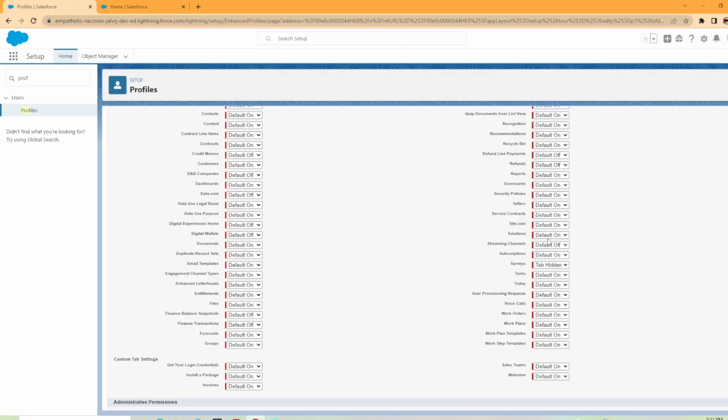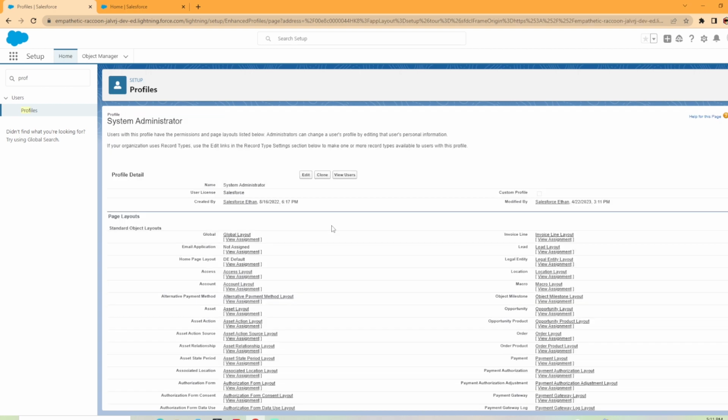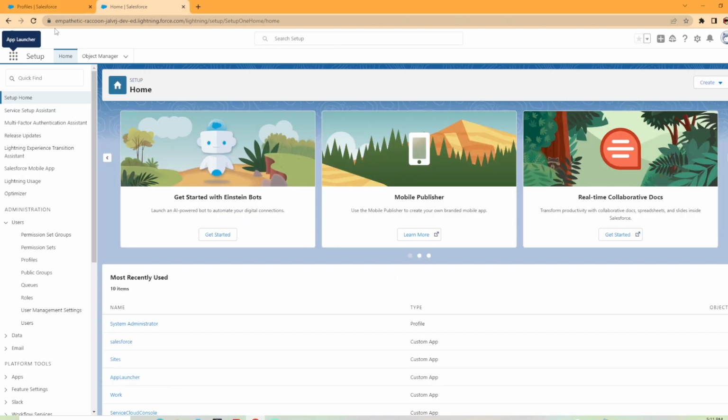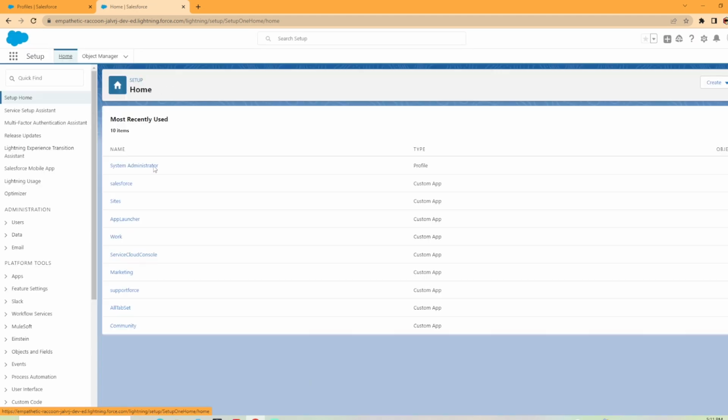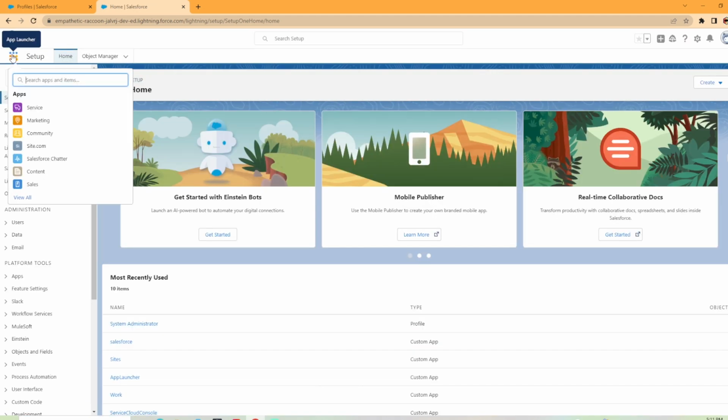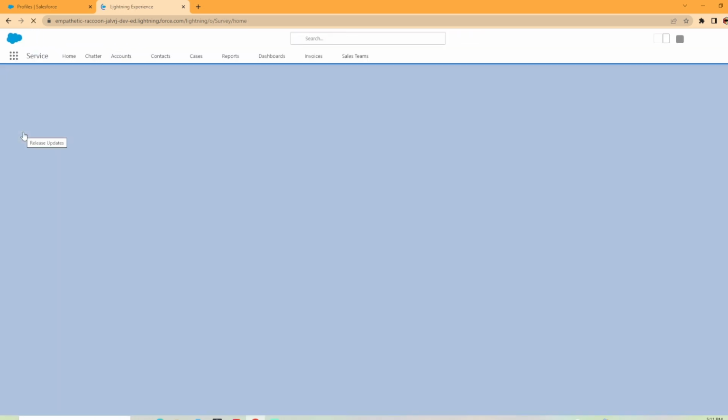Back on our profiles tab, we're going to go ahead and change this to default on. So default on means it is visible to the users. And we're going to scroll back up and hit save. Okay, now it's saved. So I'm going to go back to my other tab and I'm just going to refresh it real quick. And we're going to hit on the 9 dots and we're going to search surveys again and look at it. There it is. There's our survey object. We can go to it.